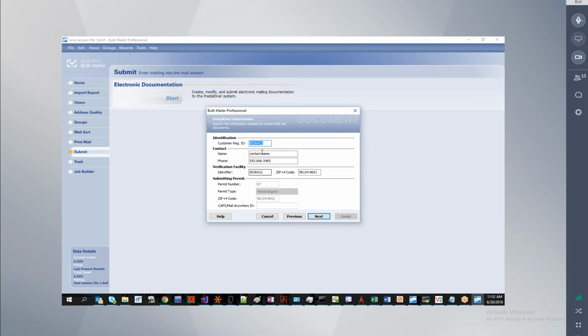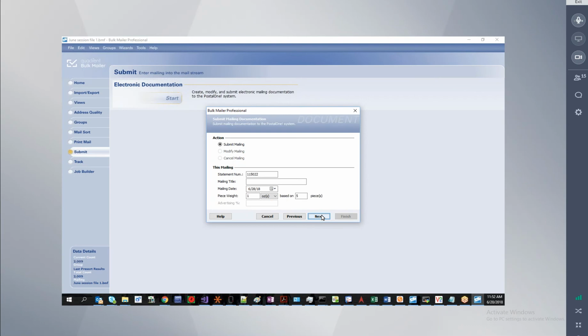Okay, all of this information has to be right. Customer registration ID. Notice down here, verification facility identifier. Same thing as your customer registration ID. If you forget, click the help button. It'll tell you what to put in there. This is another very common call. People get this wrong, and then they get an error message when they try to submit.